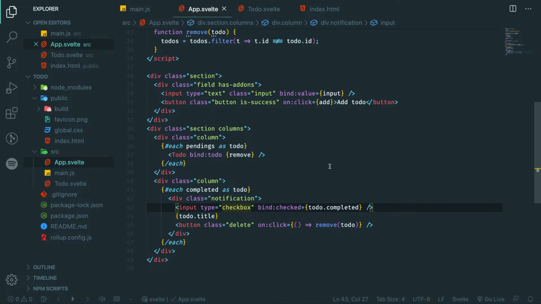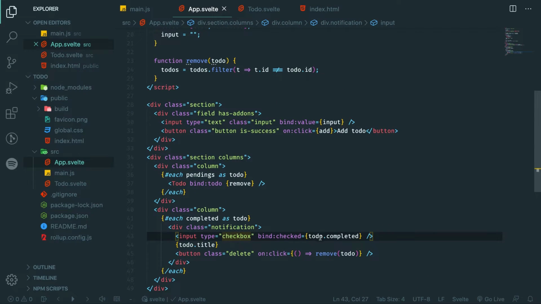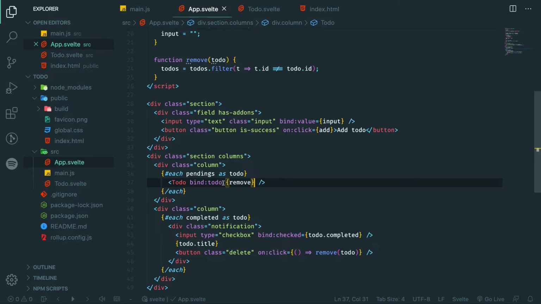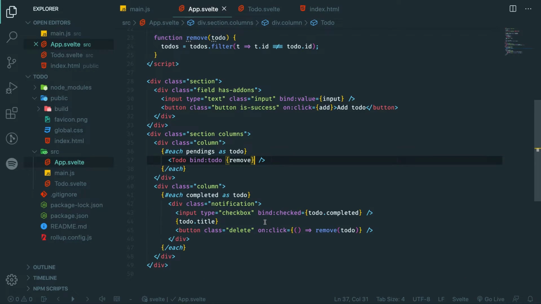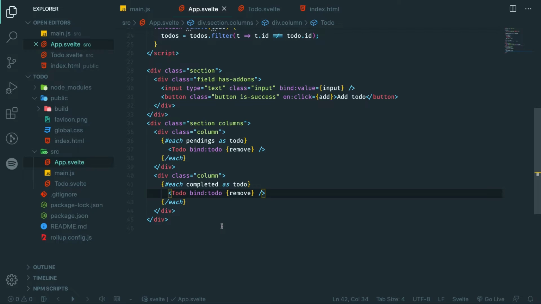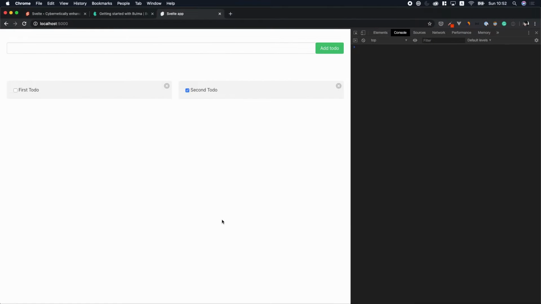Okay, so we actually don't need to bind the remove property, because this is just a function that's changing the to-dos value inside, and we can keep that as before. Another thing that I want to do is use the component here, so we can remove this. It was what we added before this component. Okay, so it keeps working as before.